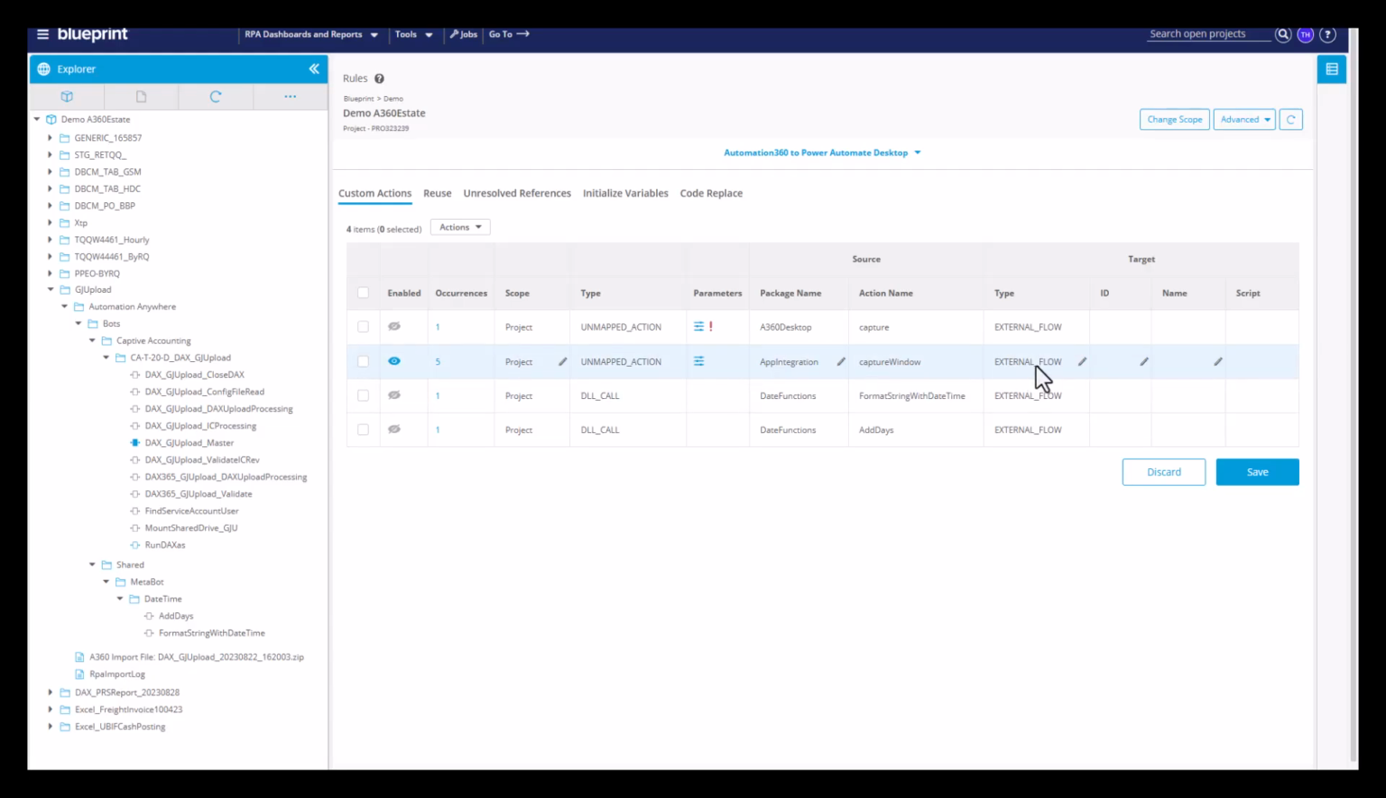I'm just going to have it go to an external flow. I could put the ID and name of the flow I want it to go to, but if I leave it blank, Blueprint will automatically create for me a new external flow called capture window, and Blueprint will auto-populate this rule so that in the future, as long as this is enabled, all uses of that action will call that common external flow. I'm going to save that choice.